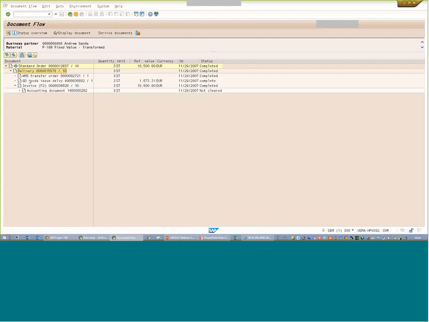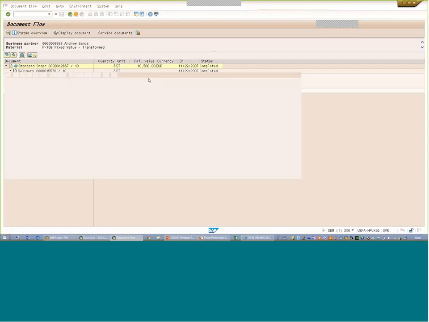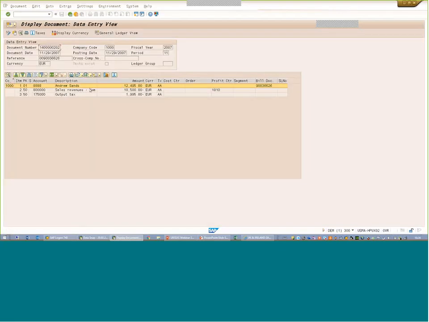We can pick up the other documents, so the delivery, goods issue, the accounting document, and we can drill into any or all of those documents. All of the values, all of the fields are complete, and if they've been selected for scrambling, those values would have been scrambled, stored in the export file, and then imported into this target environment.